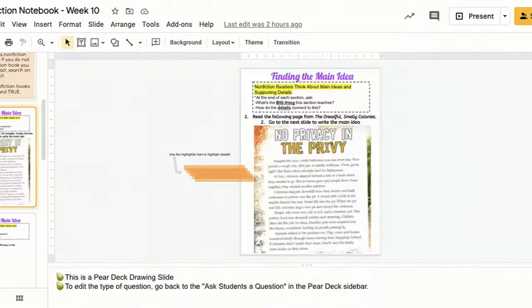Today, you are going to head to your nonfiction reading notebook for the week. You're going to head to slide 3, and then it's your turn to practice finding the main idea and details. So this is the next page in that book that we read for today's lesson. And this section is called No Privacy in the Privy. So you get to learn about how different the bathrooms were back then from what we use now.